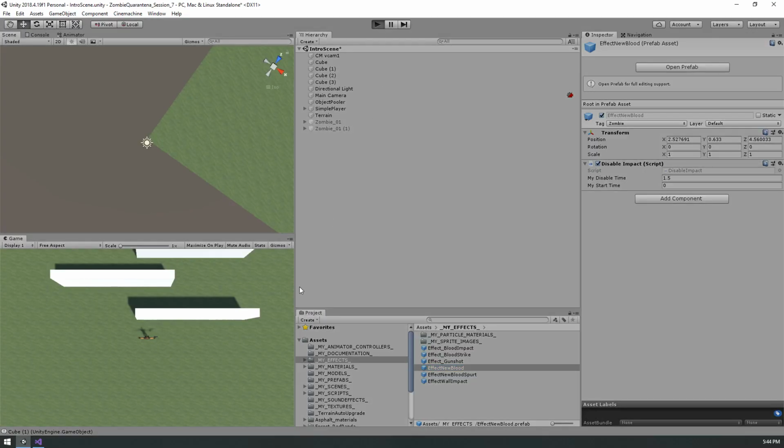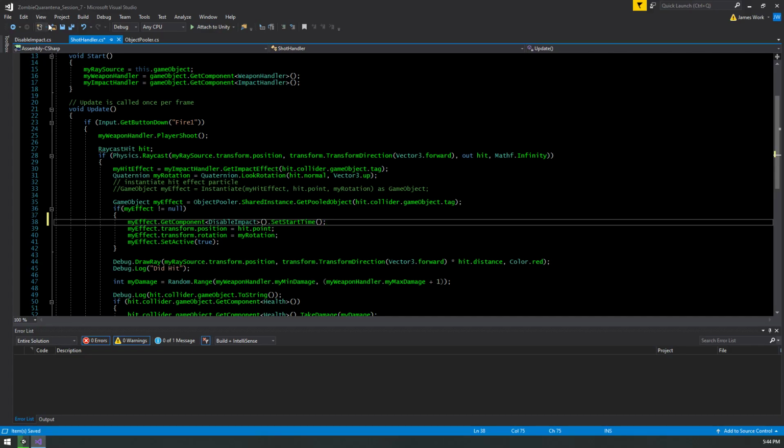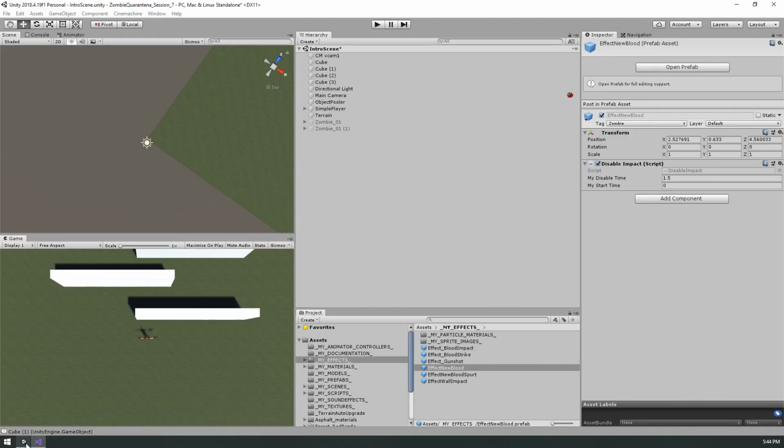So let's try this again. Hopefully this will make more sense. Okay. Bang, bang, bang. So I've shot the wall 3 times, but all 3 of my clones are now disabled, which is what I want. So I'm going to... Oh, come on. That should have worked. Oh, I didn't save it. That will definitely work. Definitely.